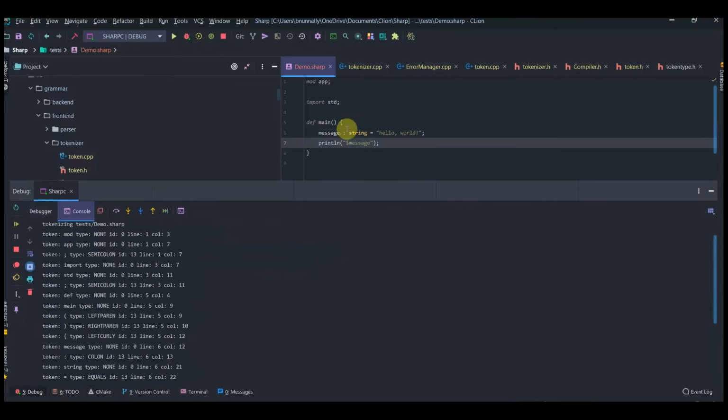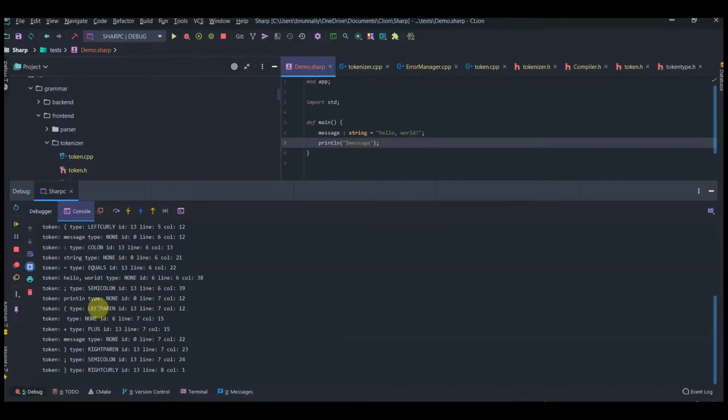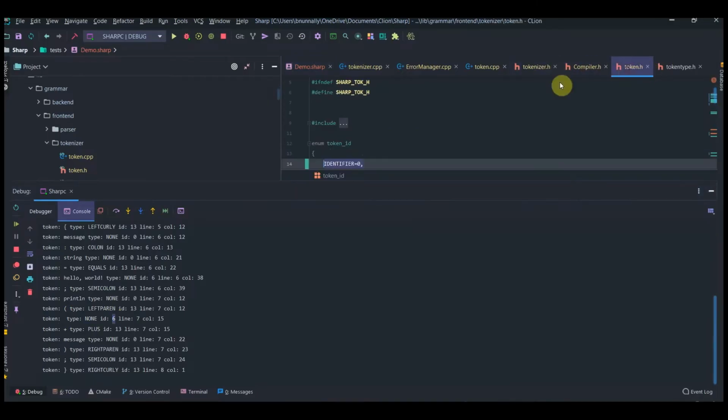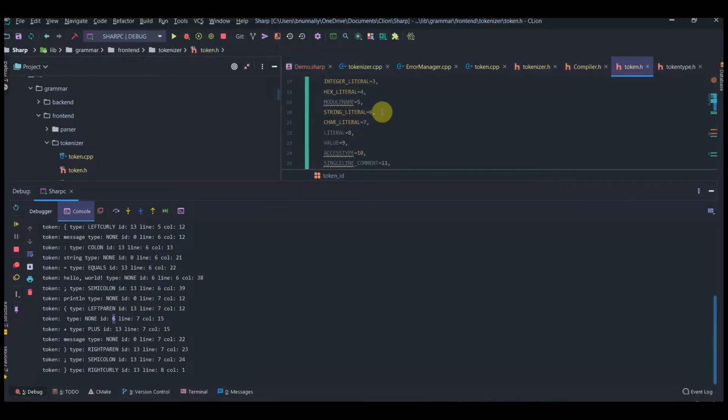If we go here, we see that this is on line number 7. So we're going to scroll down here to line number 7. We can see we have our print line, and then we have our left paren, as you can see here, and then we have our type of none. So the token type is not a single character, it's a higher level construct. This token type is of ID 6, and if we go to our token IDs, we can see here that number 6 is in fact a string literal.